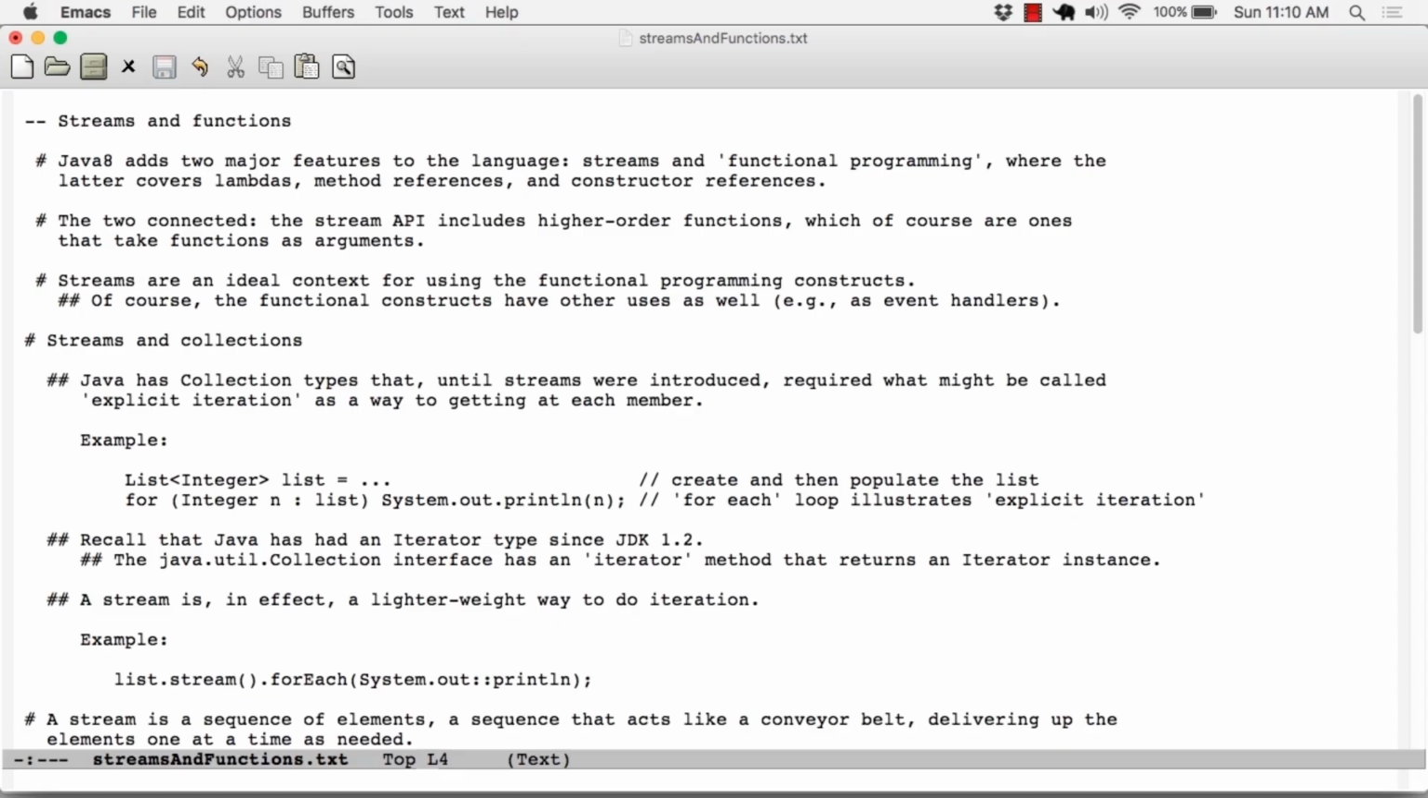Java 8 adds two major features: functional programming, and that's where our focus has been so far, and streams. Streams represent, in effect, a lightweight approach to iteration. The two go very, very well together. They're extremely closely connected. The Stream API in particular has many higher order functions, and of course lambdas and method references are perfect to plug into those higher order functions as arguments. So streams become an ideal context in which to discuss lambdas, method references, and constructor references, and we'll see lots of examples that do exactly that.